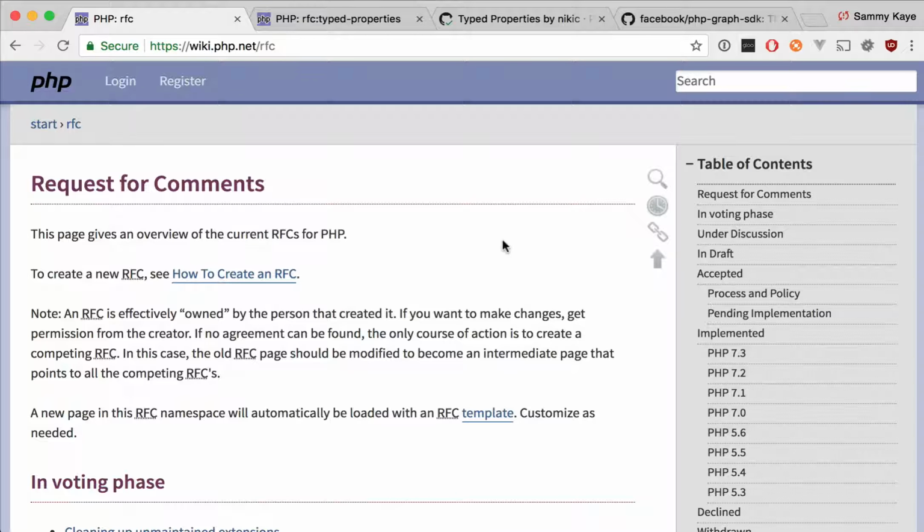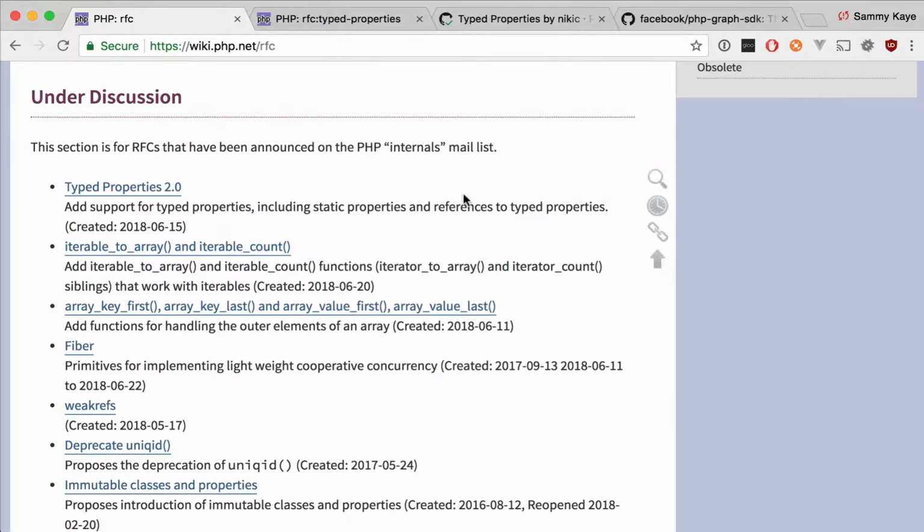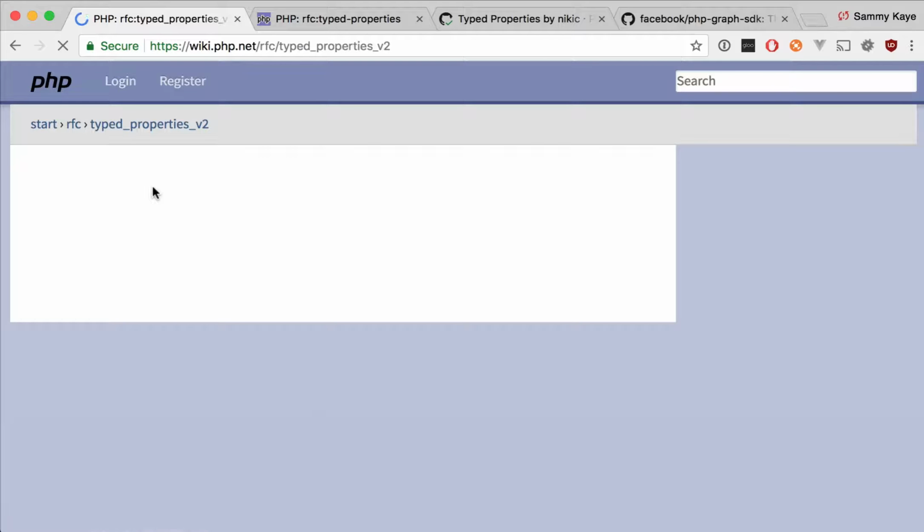wiki.php.net/RFC. This is the request for comments area of PHP, and this is basically where new features of PHP get added, breaking changes, and so on. And there's lots of RFCs that are being discussed right now. And we're going to take this top one, this Typed Properties 2.0.